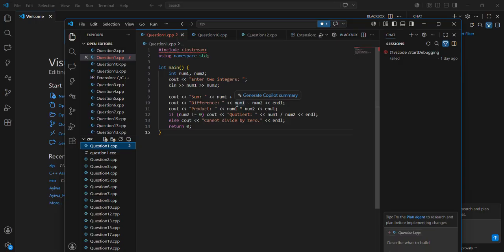Now let's take another example, using these two numbers 20 and 5. The expected output should be the sum, which equals 25, the difference, which equals 15, the product, which equals 100, and the quotient, which equals 4. This shows that the same code can solve many problems depending on the values entered.